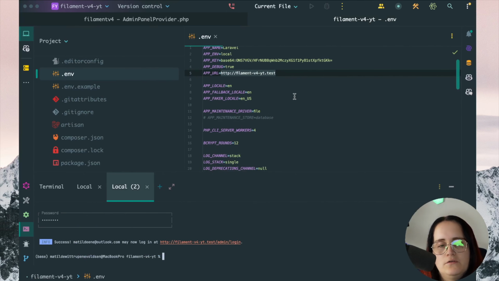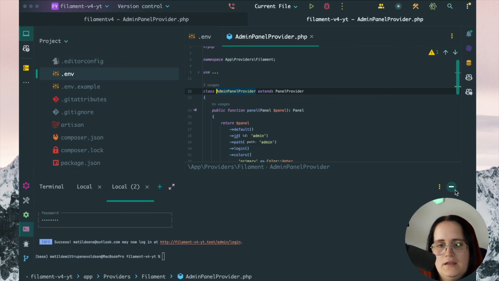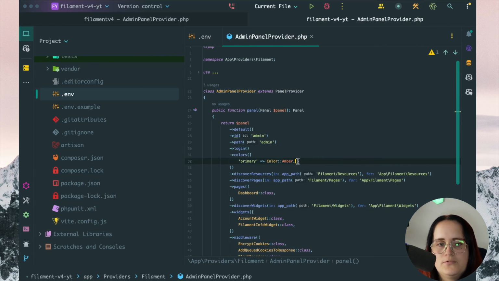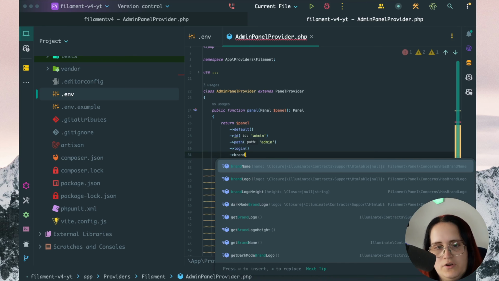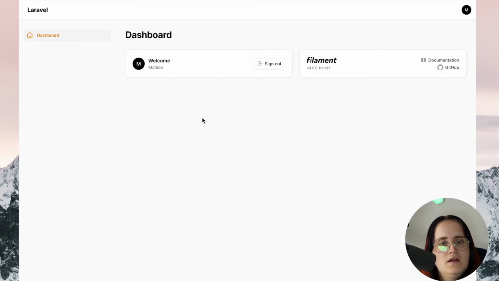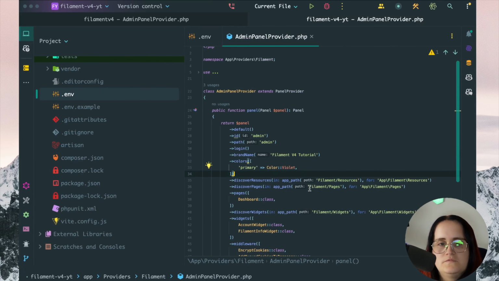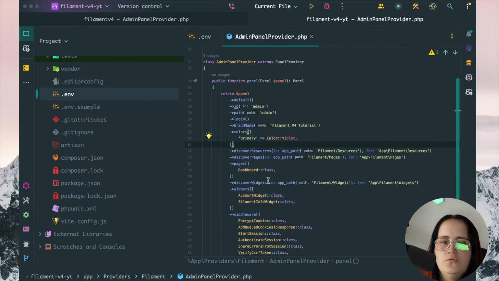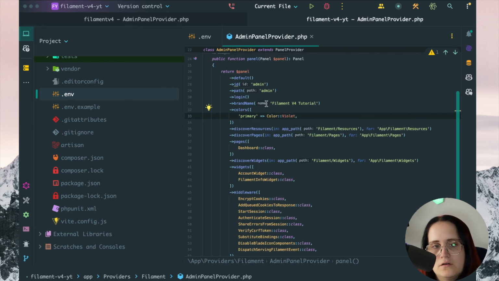The first thing I like to do, though, is inside our admin panel provider, I like to configure a few things. The primary color, I would like that to be violet, because I think that looks a bit better than amber. And then let's say the brand name is going to be, in this case, Filament v4 tutorial. If we refresh, we now have this dashboard theme change here. So this stays the same as in previous versions of Filament. You can easily change the primary, secondary, and other colors.